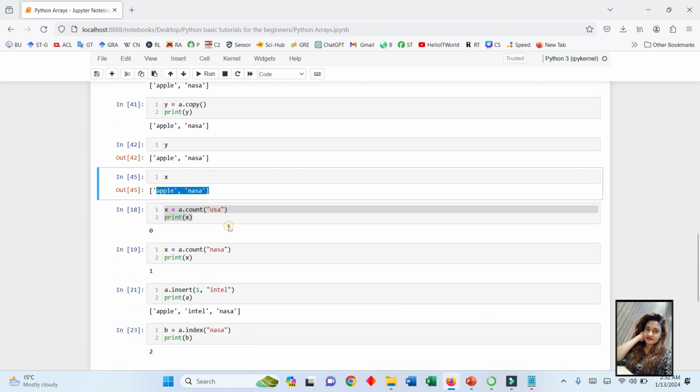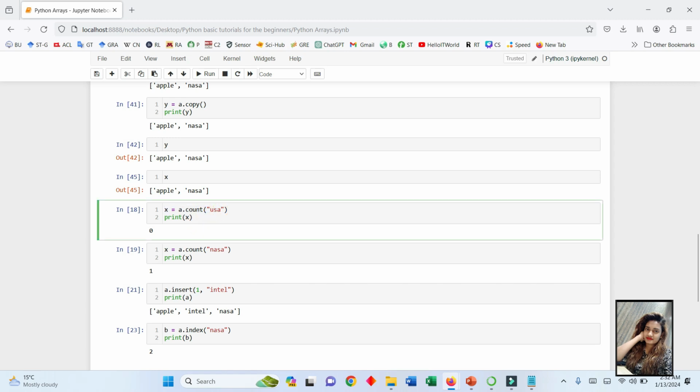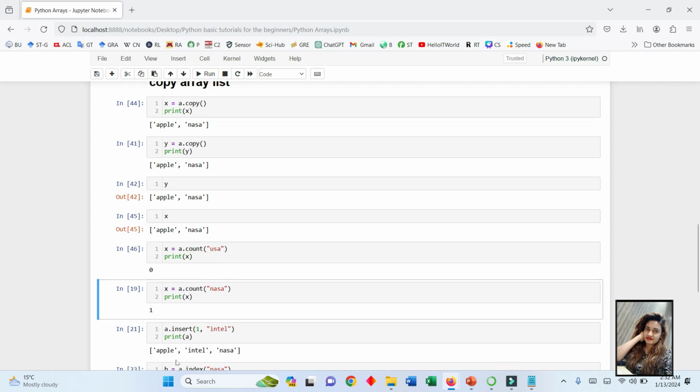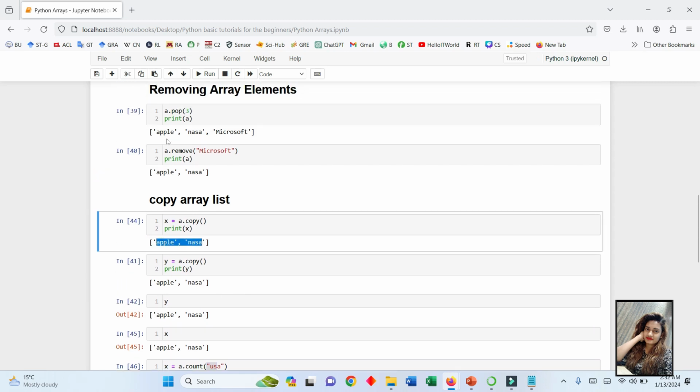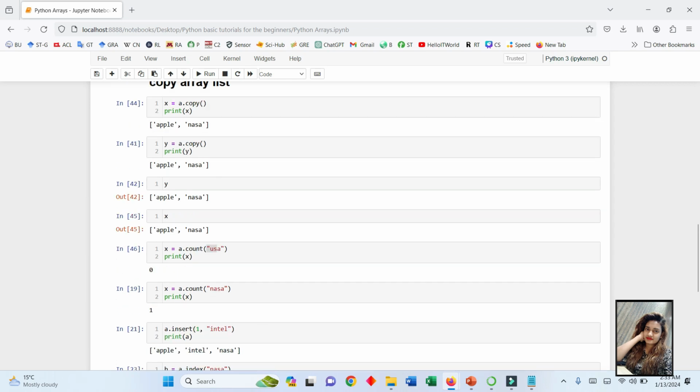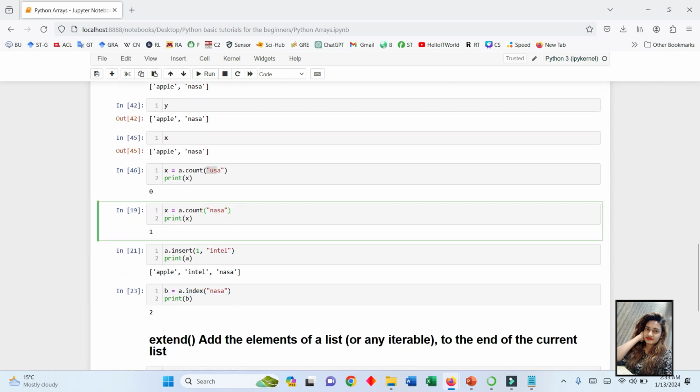That's it. So count. Is USA a value in the array? Is USA present or not? It is counted. How? If we press this, 0. 0 means the USA value is not present in the X value or A value or Y value. Now NASA, is it okay or not? See, NASA appears one time and it printed 1.